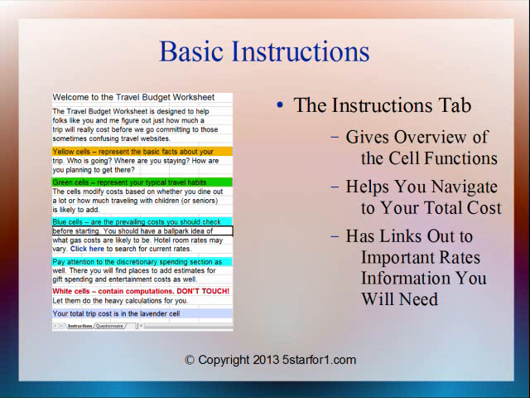When you open the file, the first tab you'll see is the basic instructions. It welcomes you to the file and the budget template and describes in brief what some of the cells you'll see on the budget calculator are for. Any cells in color you can change, except for the one at the bottom, your lavender one. That's your total trip cost. You don't want to change that one.